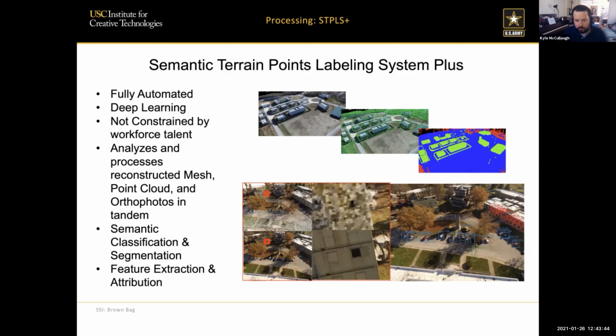And then the image here with the blue, the red, and the green is what we want the computer to be able to see. So we want the computer to be able to make sense of this data the same way that we do. So the computer is seeing the buildings and the ground and the trees and vegetation all separated. Part of how we're doing this, again, is we're analyzing that point cloud, but we're also looking at the reconstructed mesh as well as the source photography. So the images that you see here on the bottom right, when we originally built the STAPLES Plus system, it was only doing point cloud analytics.